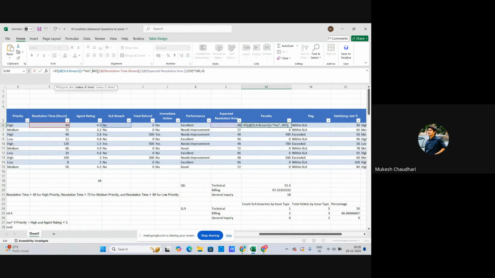You see here integer, yes, because I want integer as output. If the SLA branch is yes, then I want resolution time minus expected time divided by 10. It means I'm calculating the difference between time only here. It means 48 minus 48. So 48 minus 48 is 0, and 0 divided by 10 is 0 only.